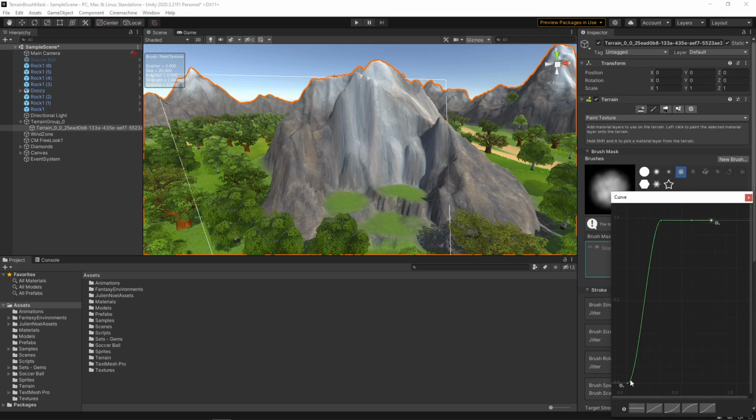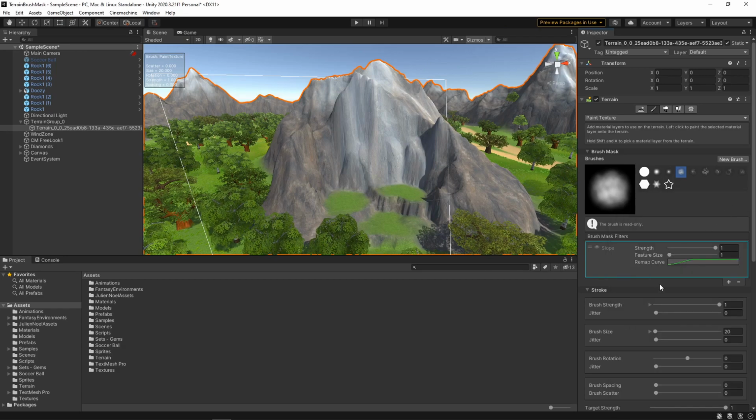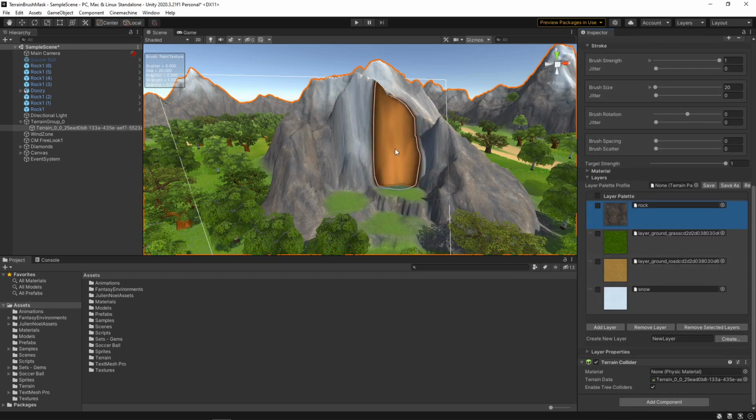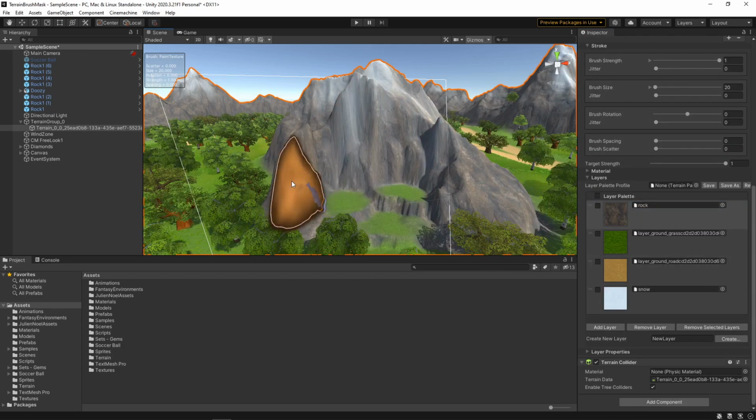Now when the slope is 0, the weight is 0. As the slope increases, the paint weight increases. Let's try this out. Now we can paint on the slopes but not the flat ground.